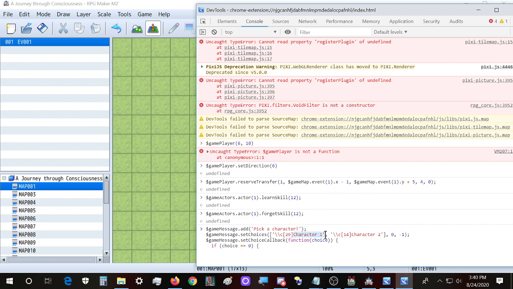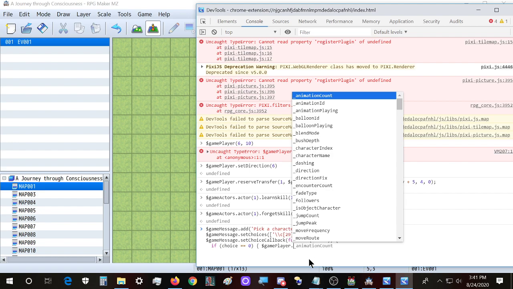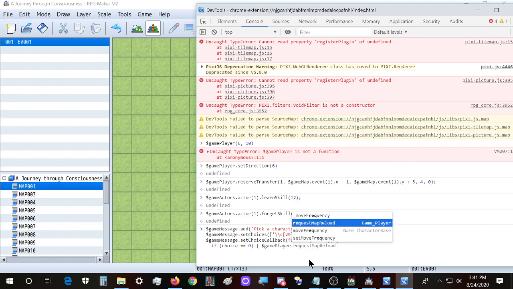Let's not add this because I don't know how to add characters and remove them. Let's say heal and, I don't know, damage. So if the player picks this choice, let's say gamePlayer.animation count, animation playing, request map reload. So many things that I don't know about. Request, let's say animation. I don't know, 1.